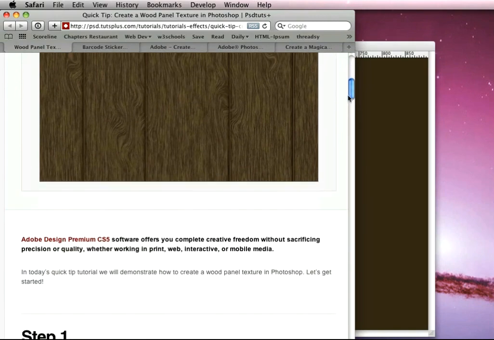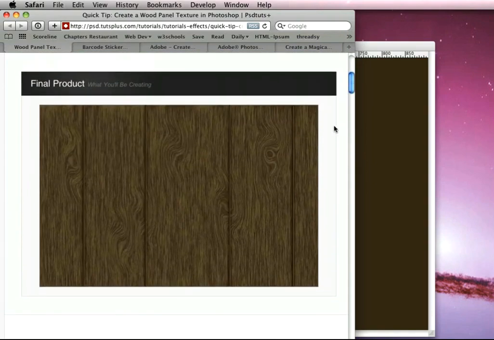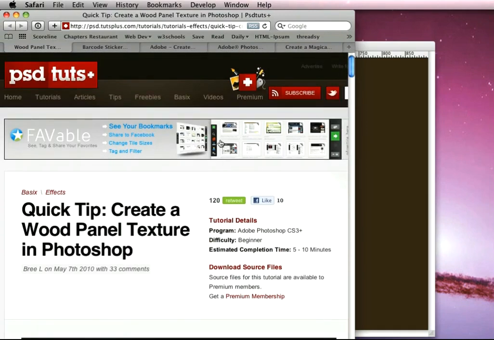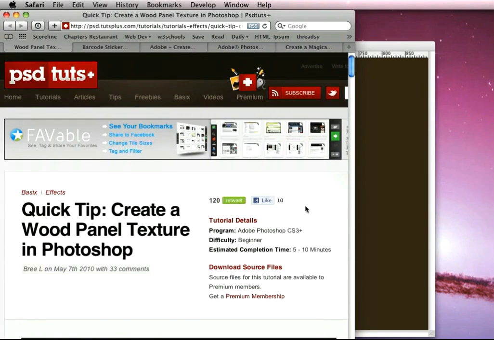for these textures, and that's why people head over to free stock sites to download them or pay for them to put in their work. But it's a really good skill to have if you're in a sticky situation. You can create your own textures, so do check out the tutorial and all the other video tutorials in the video section over at psd.tutsplus.com.